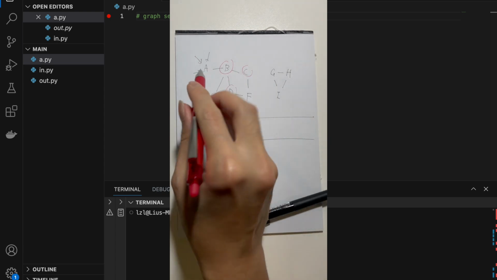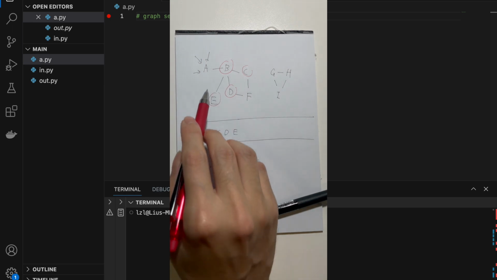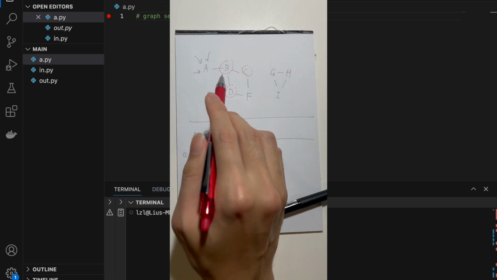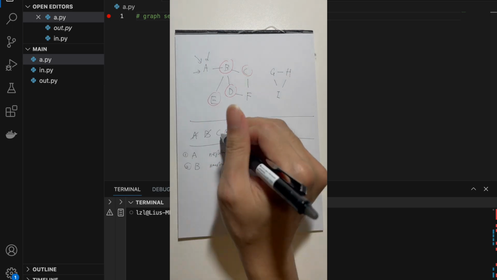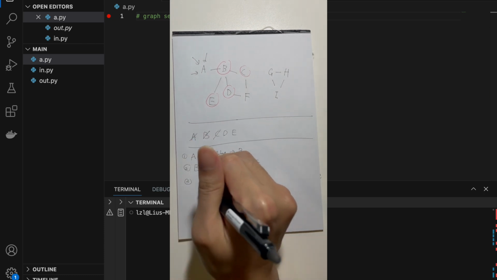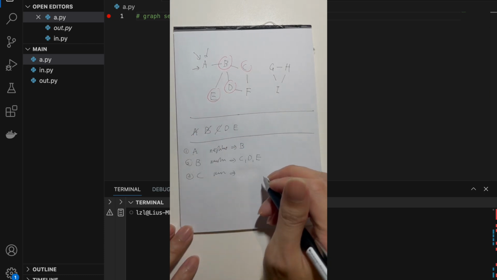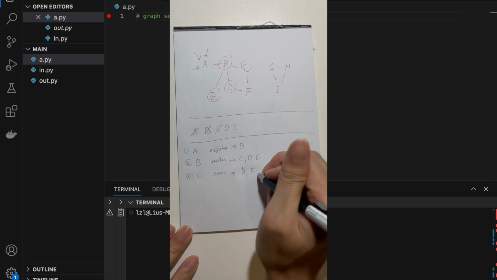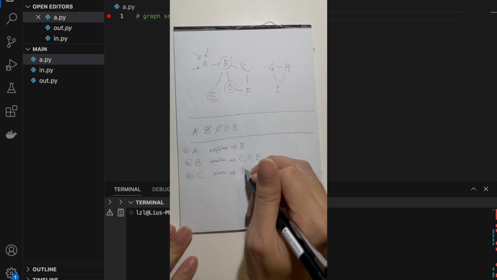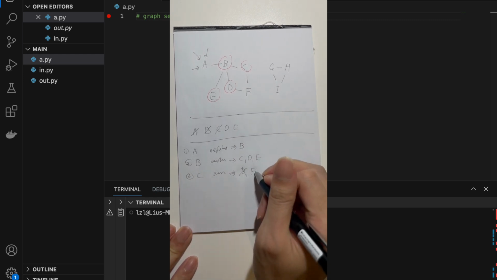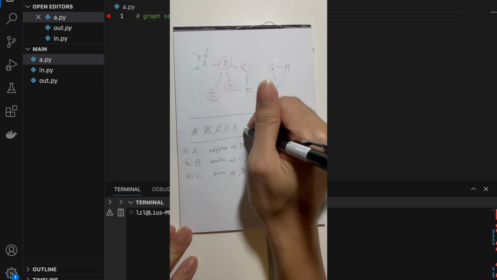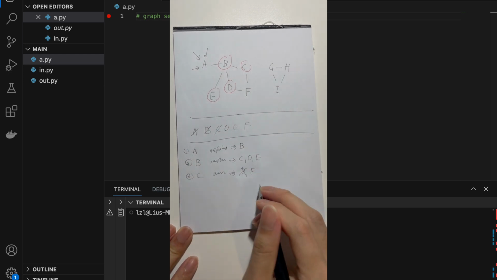Here, notice that A is also B's neighbor. However, we do not add A because we have already seen A. And next, we search C. For C's neighbors, we are going to get B and F. However, we do not add B back into the queue because B has already been searched over here, which means we only add F back into the queue.